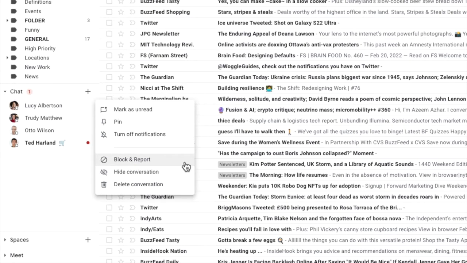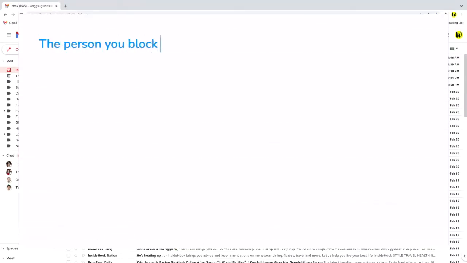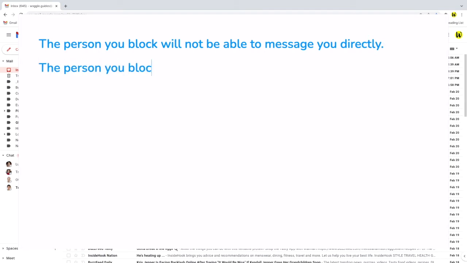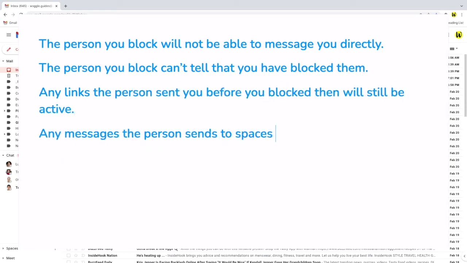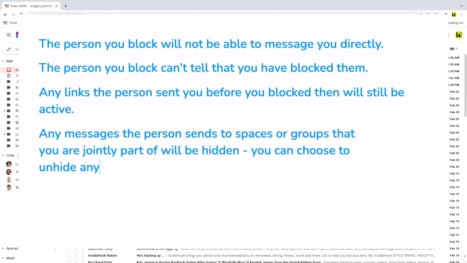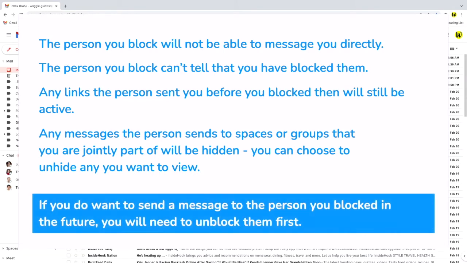Before clicking on this, however, it's important to understand what blocking a contact actually does. The person you block will not be able to message you directly, but the person you've blocked can tell that you've blocked them. Any links the person sent you before you blocked them will still be active, and any messages the person sends to spaces or groups that you're jointly part of will be hidden, but you can choose to unhide any you want to view. If you do want to send a message to that person you've blocked in the future, you'll need to unblock them first.